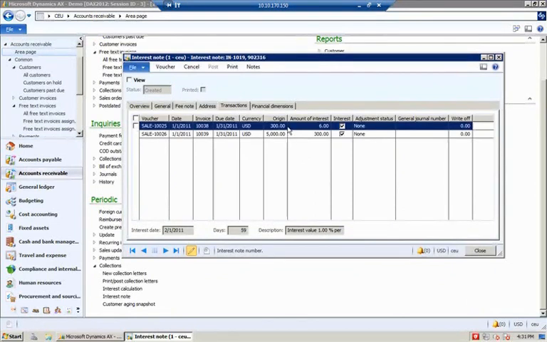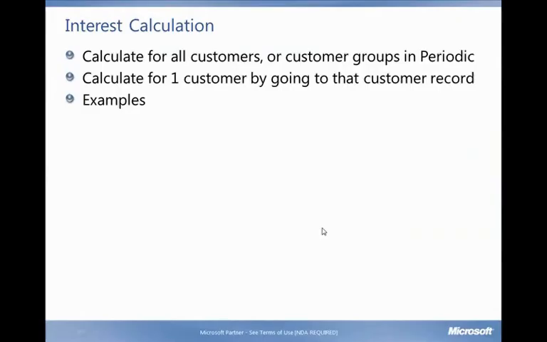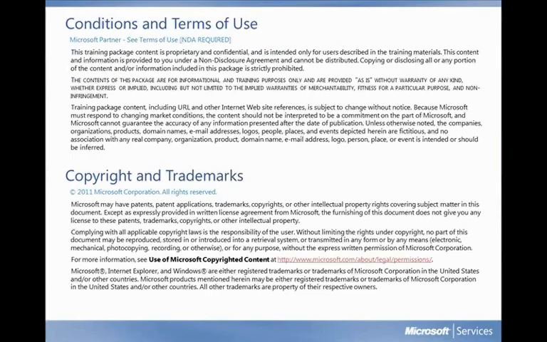have two transactions. One transaction is for our $300 invoice. This was at 1% interest, so $3 monthly, and it's 2 months overdue, so we get a total interest of $6. Our $5,000 invoice was at 3% interest, and again, this is 2 months overdue, so it calculated $150 for each month overdue, or $300 for our second invoice. That'll conclude the demo and the examples for today.